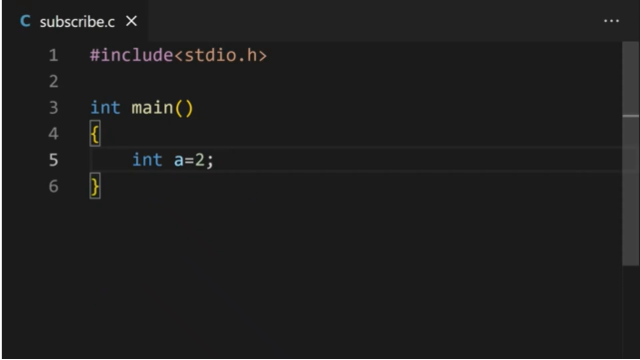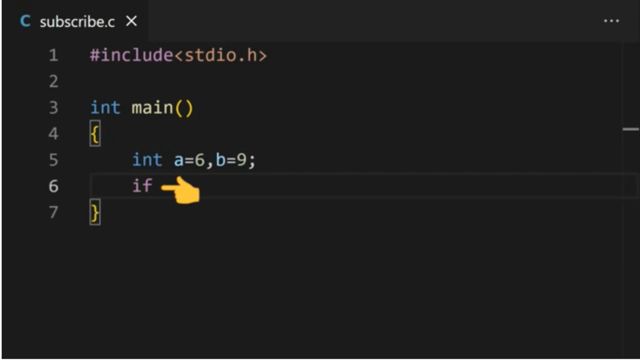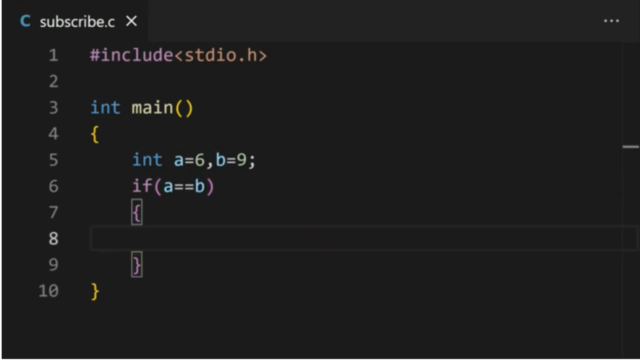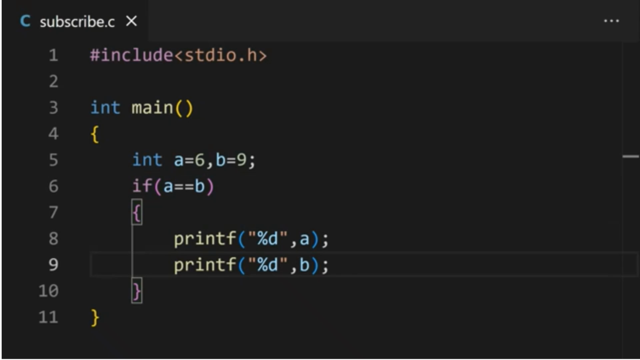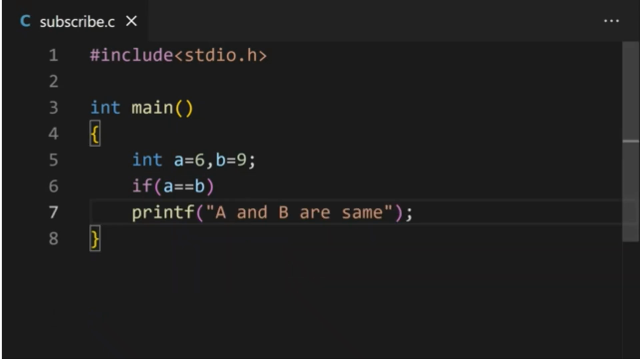To write an if statement in the C program, type if and in brackets your condition like if a equals b, and then the code that you want to run in curly brackets if there are multiple statements. If there is only one, then you can write it without the curly brackets.